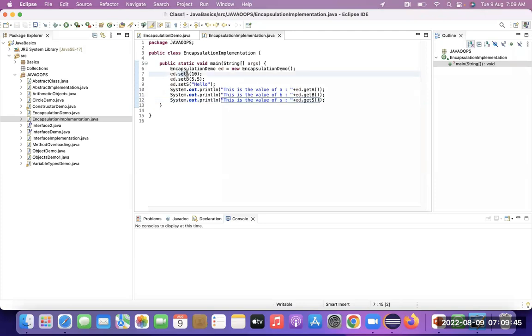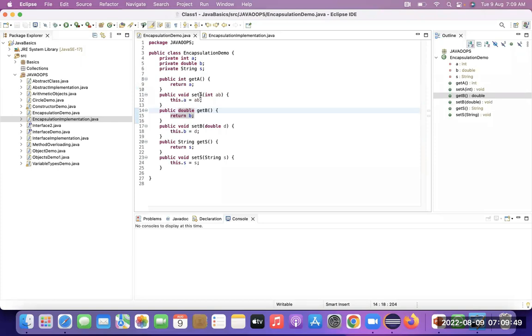So whenever you call this setA method, it will go to this setA, and whatever value we are passing, that will be assigned to this variable. The same way, if you are calling setB, whatever value we are passing will be assigned to the B variable. The same way, whatever value we are passing for the setS method will be assigned to this string. Okay. When you are calling these getters, they will return those values. getA will return the A value, getB will return the B value, getS will return the S value.